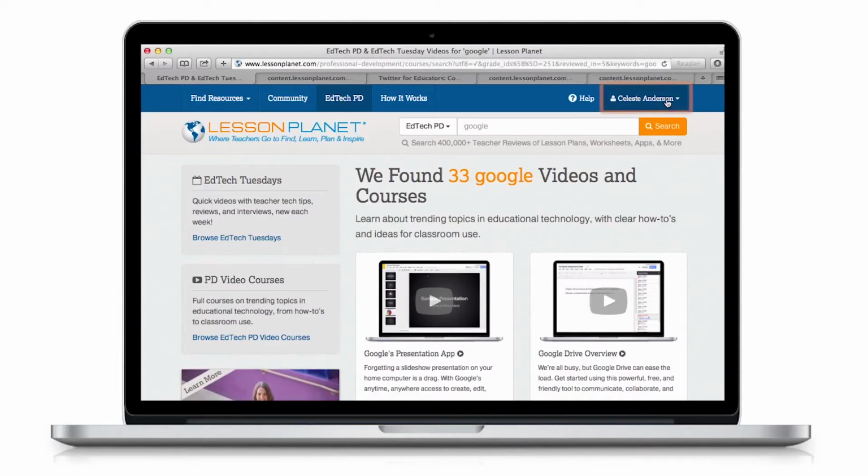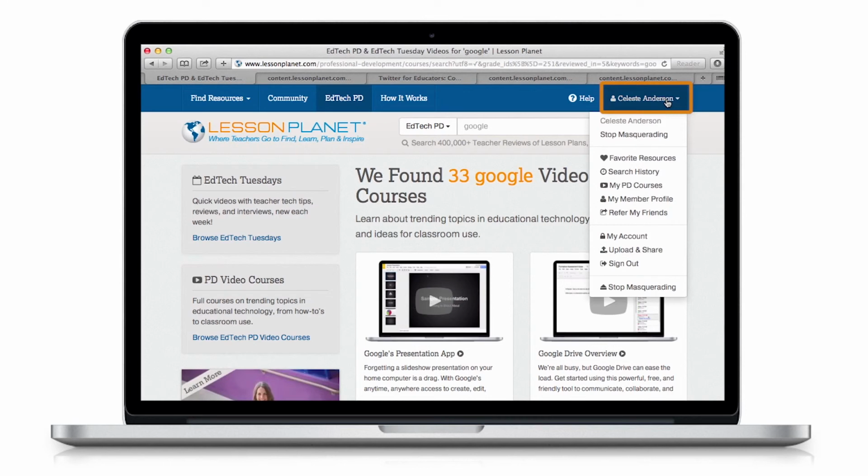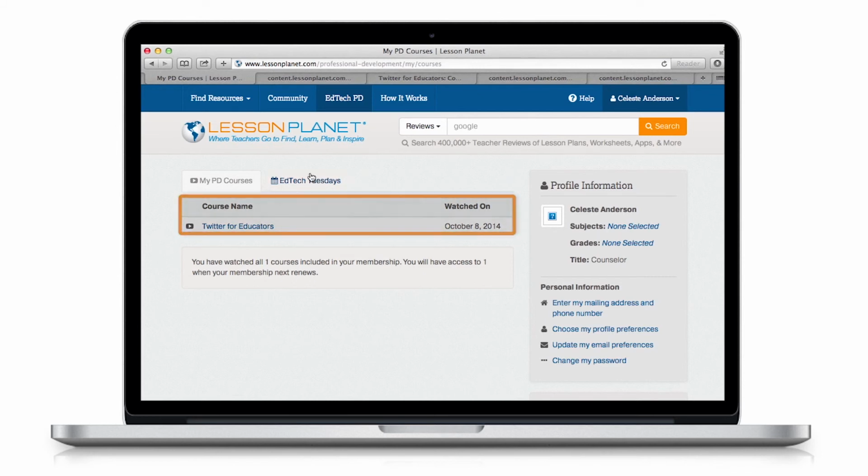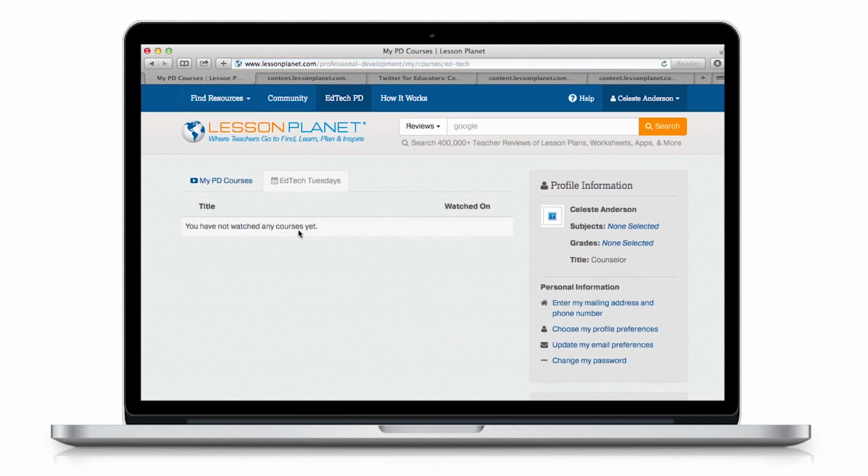One last stop, let's take a look at your profile. Go ahead and find your name in the upper right-hand corner. You can look at your PD courses. These are the courses you're currently working on, and those are located there. And there's also EdTech Tuesday courses, and once you've watched one of those, that'll show up in this area as well.